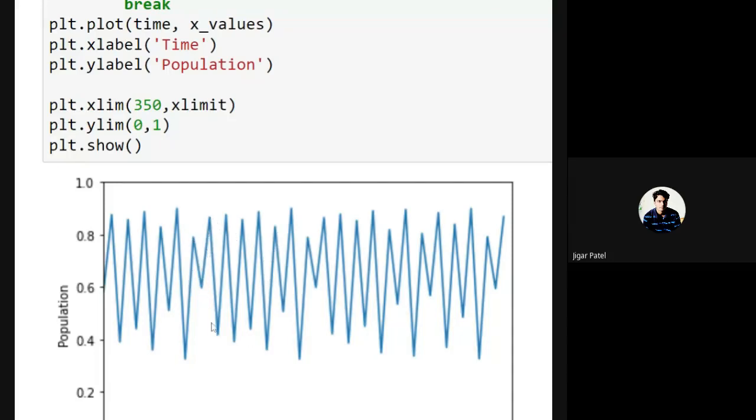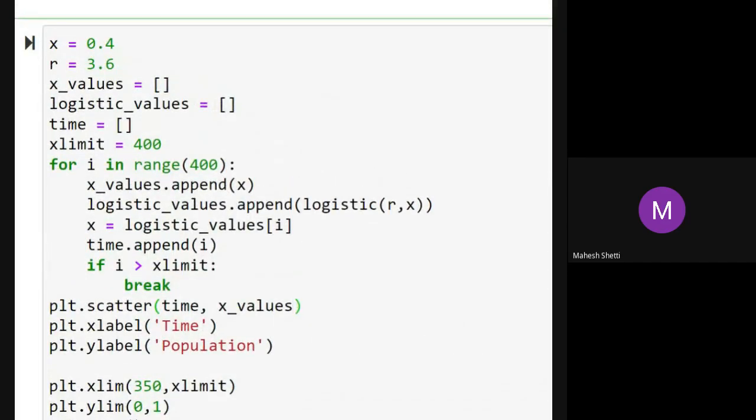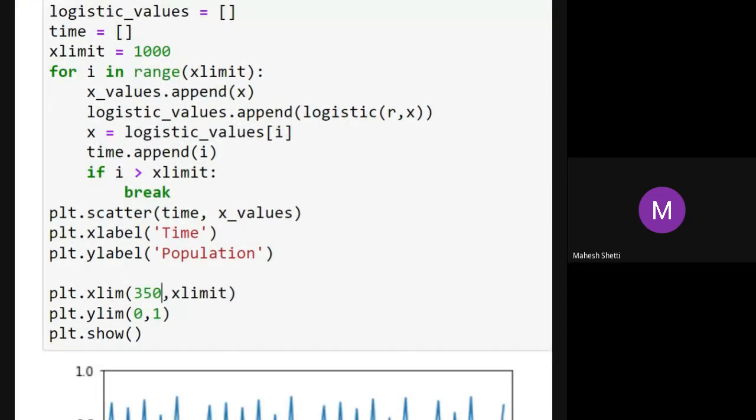1, 2, 3, 4, 5, 7, 8. If you keep the scatter point, then you can clearly make out how many rows are coming. That would be good. What you can do is take X limit to say 1000 and print 900 to 1000. Excellent. And then print X limit minus 100.